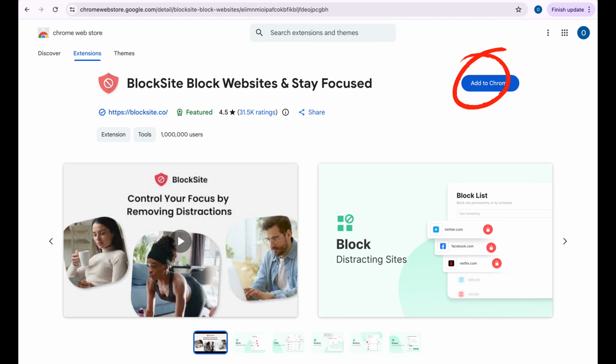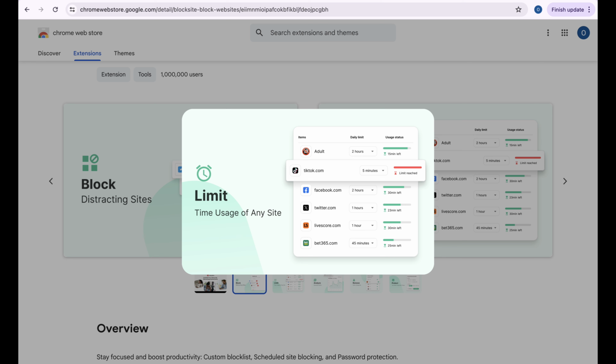Here you can add websites to your block list. Set time limits. Lock the settings with a password. Block adult or distracting content. This is the easiest method for strict blocking.